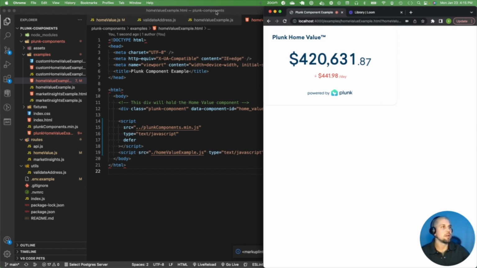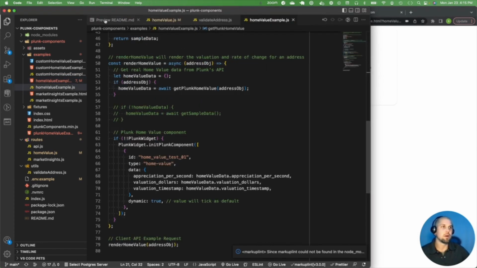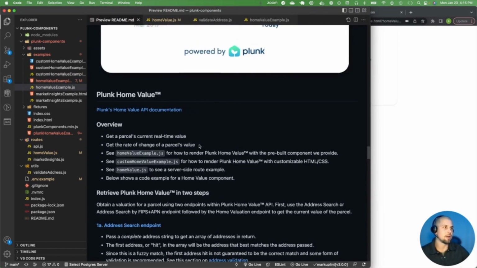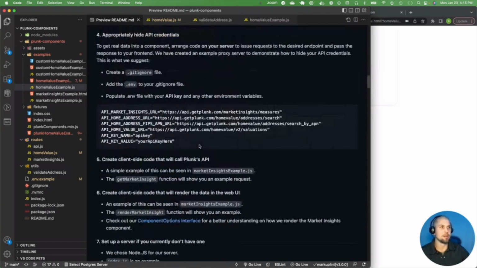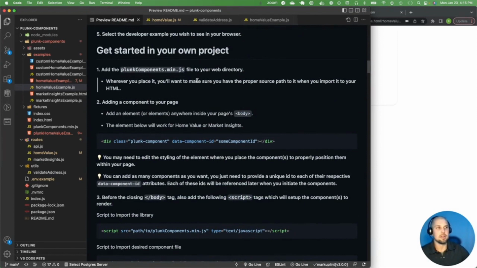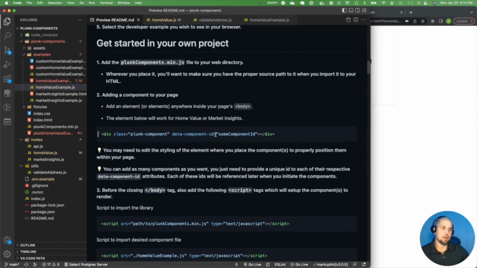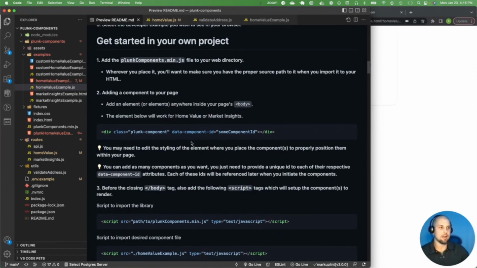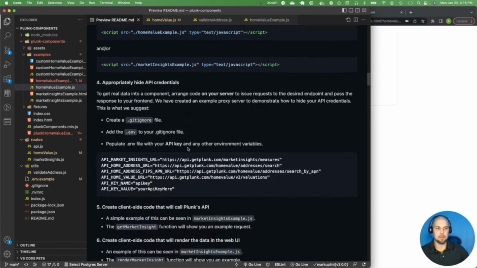One last thing to note, if you are looking for more instruction on getting started in your own app, there is a section in our README on doing just that. Right here, you can see get started in your own project. I would go here if you are working on that, and there should be step-by-step instructions on getting that up and running.